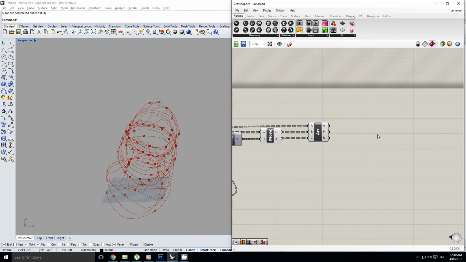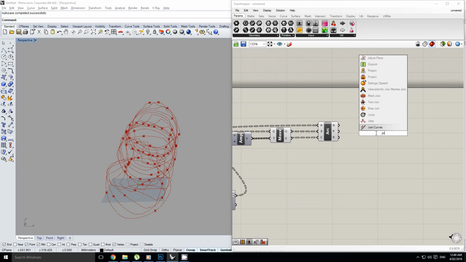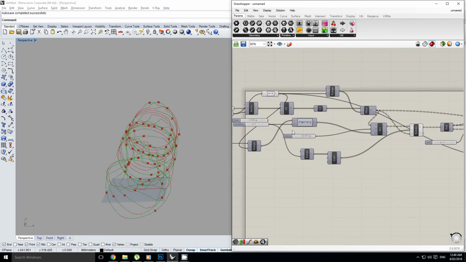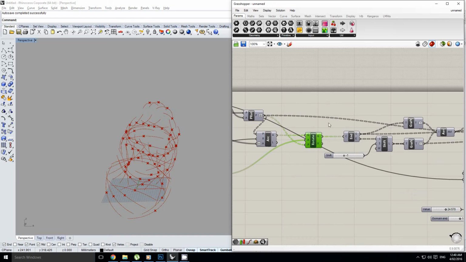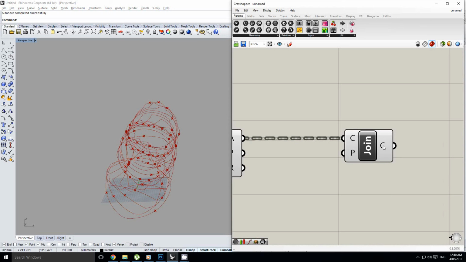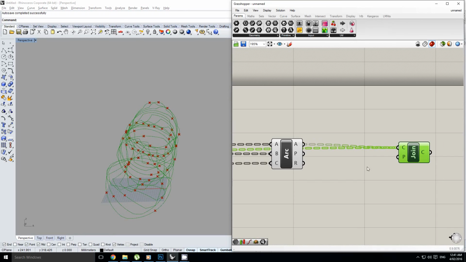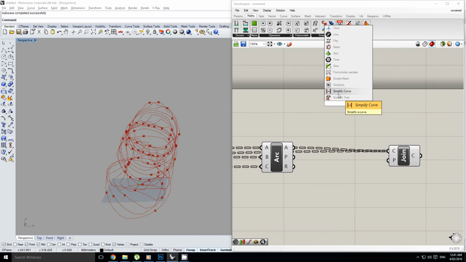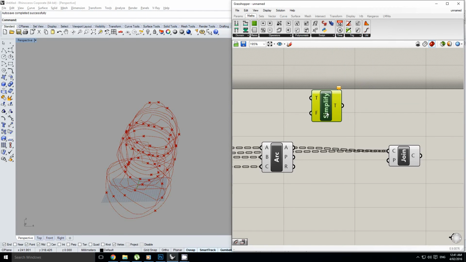Now what I'm going to do is I'm going to join these curves up. Okay, so we're going to join these three curves with the curves coming out of this rotation. So I'm going to plug that in here, and we might have a slight issue here. Yeah, it hasn't joined them properly, and once again that's because we've got a mismatching data structure. So this is easily rectified with the simplify tree, as I said before. What I'm going to do is I'm just going to plug that in there.